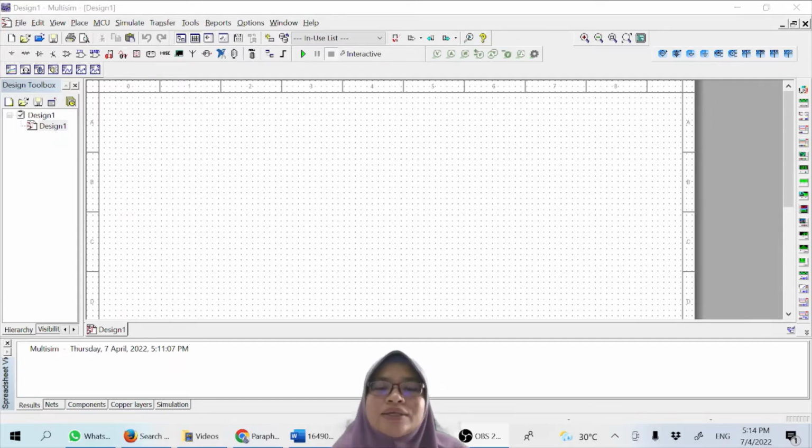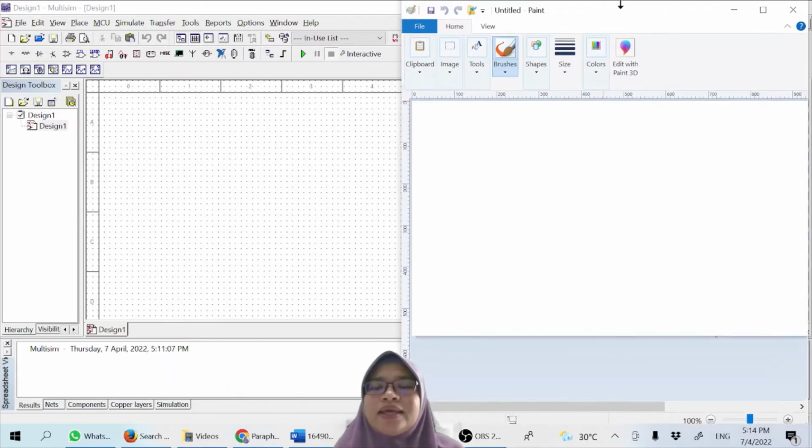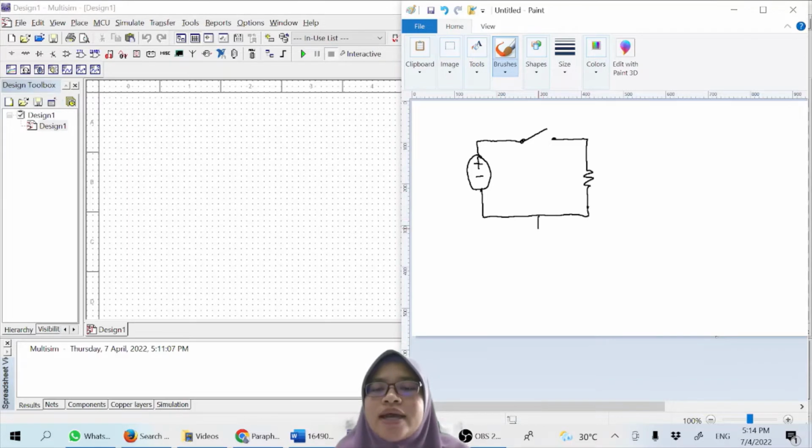Okay, so let's say maybe I can open my pen over here. Let's say I have a circuit like this. I have a source over here, just a simple circuit, and you have a switch over here, and I have one resistor over here. Of course, I have to connect it with the ground. And let's say your R here is 10 ohm, and the source is equivalent to 12 volt.